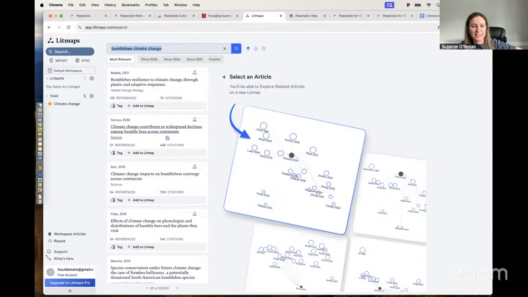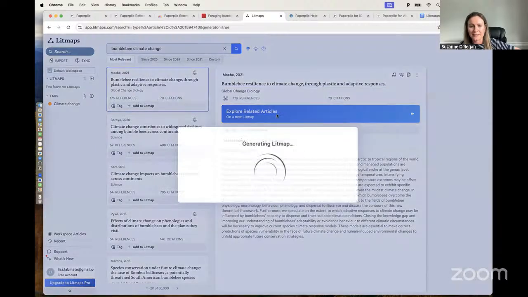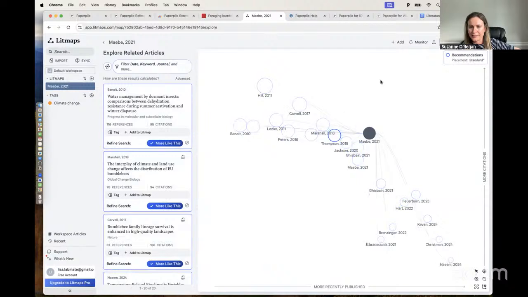And you can see here there's a list of references. So I'm going to just pick the first one here and select that reference, and I'm going to explore related articles on a lit map. So it generates this nice lit map here. And as Marina said, papers towards the top have more citations, whereas ones towards the right of the UI are more recently published.